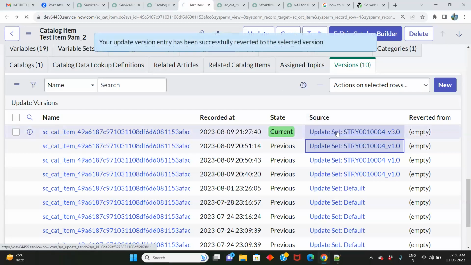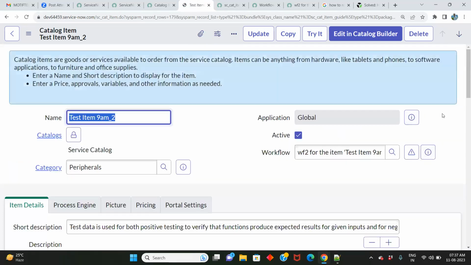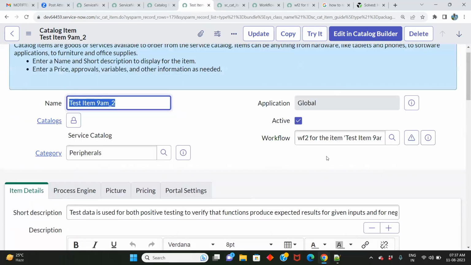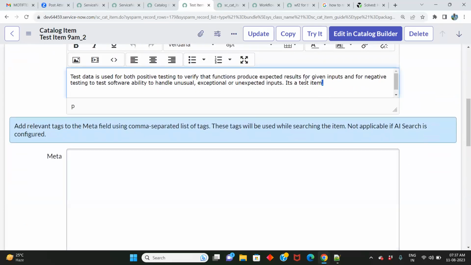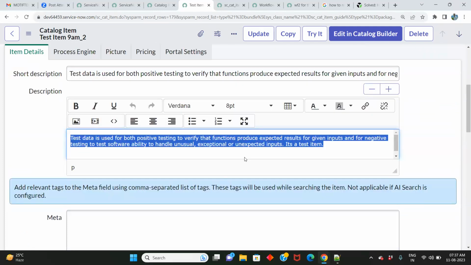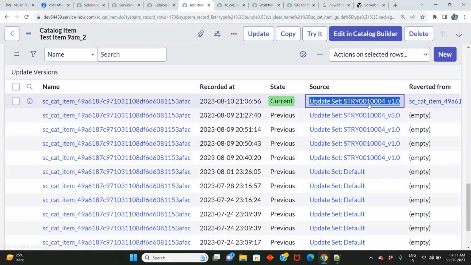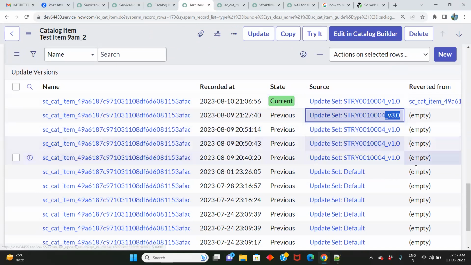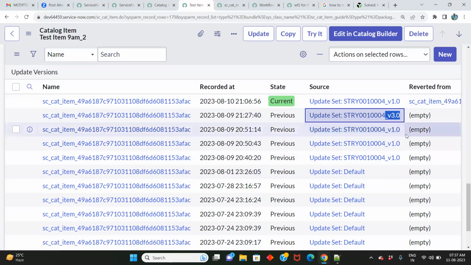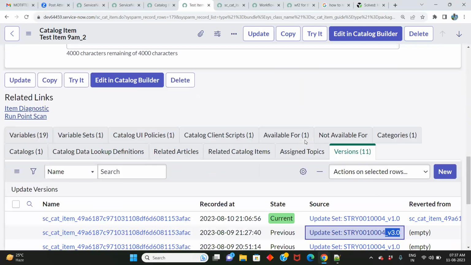All these things are activities that we'll be doing as part of the project, so you'll have to understand this. Now we reverted the catalog item to version 1.0, and you can see the description now has a full stop because we reverted the version. Now the current version is 1.0, the previous version was 3.0. Getting it?